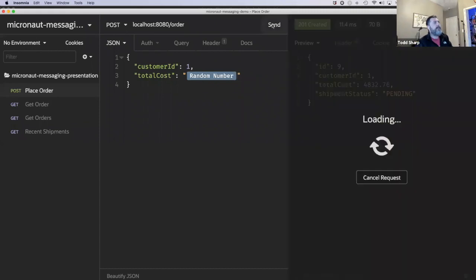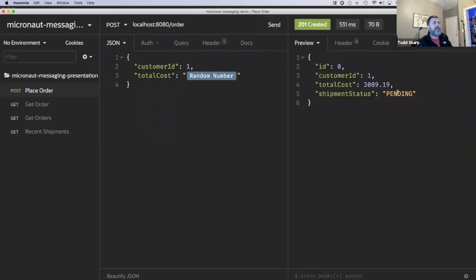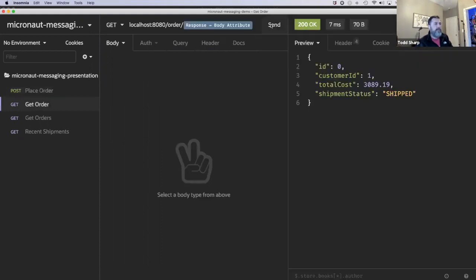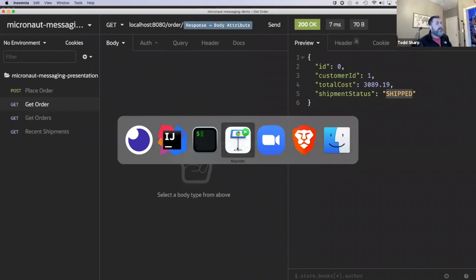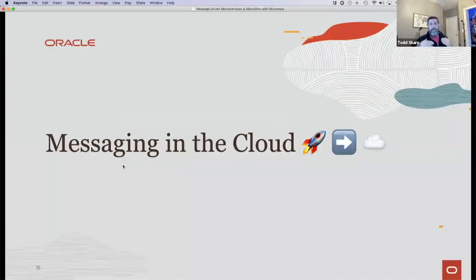If we place an order, first of all, we can see that the shipment status is pending. And if we get that order after just a few seconds, we can see that it is now shipped, because our order service has consumed the shipping message and updated its shipping status to complete that feedback loop. Now, let's head back to the slides and talk about messaging in the cloud. This is all really great, all handy and helpful that we've created this using a local Kafka broker.